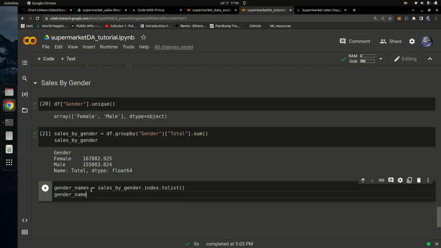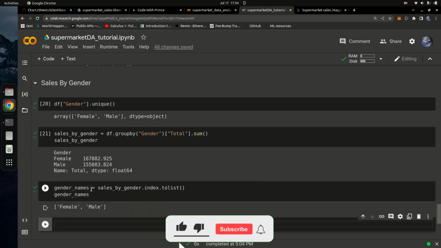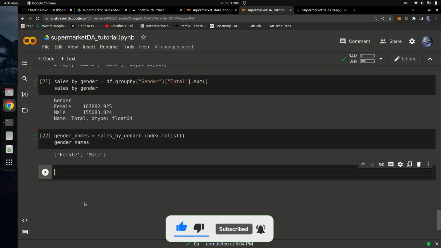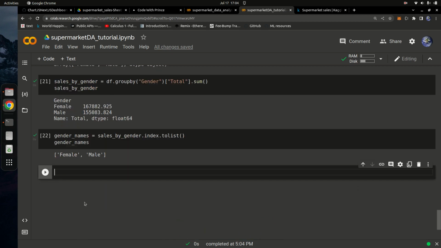And if you run it, that returns to us the name of each of those genders, which is basically the male and the female in a list, right? So great, now that we have that information, I want to go ahead and grab the values of each of those and convert it into a Pythonic list.